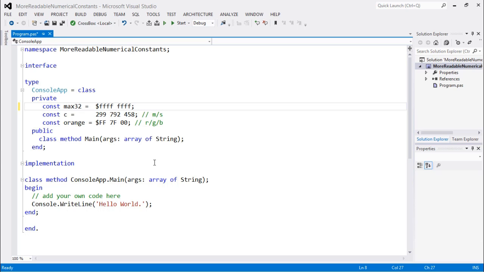And that's the more readable numerical constants, just allowing you to put spaces in there to make it a little bit easier to see and work with your numbers.